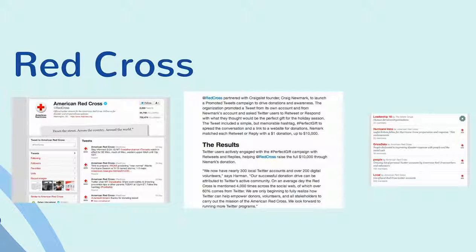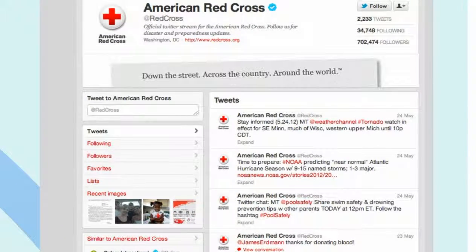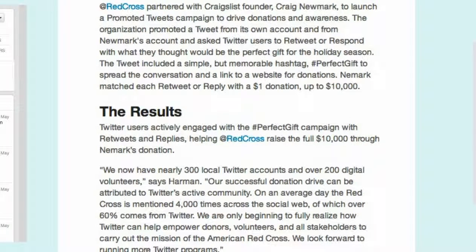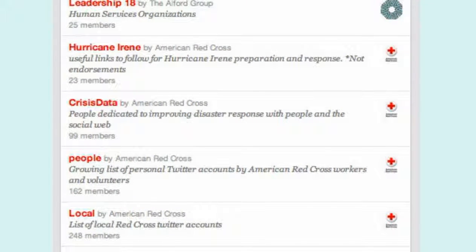Red Cross. Here's another great case study. Red Cross, pretty famous for their tweets in the past. If you know that classic case study, here's a Red Cross campaign where they were promoting the perfect gift in the holiday season. This was last year. They ran Twitter campaigns using the hashtag perfect gift, in which case any time the hashtag was retweeted or replied to, they would donate $1 up to $10,000. So, a nice social cause and quite effective for getting the word out.